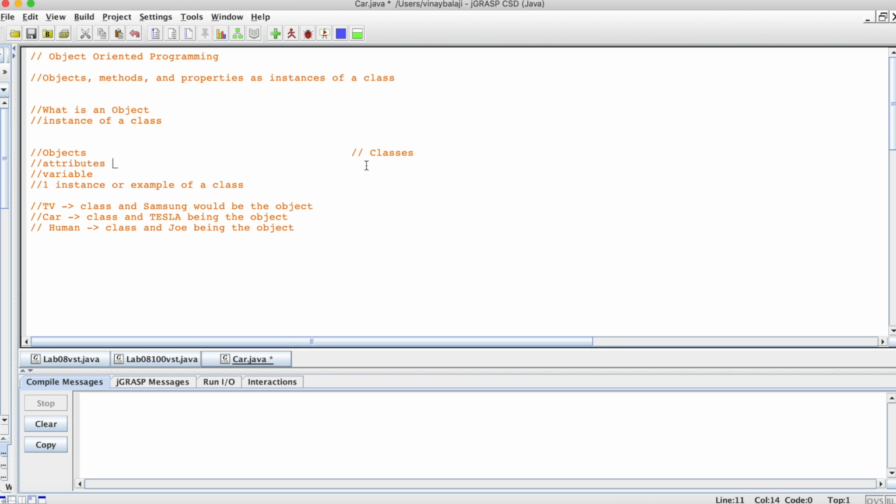So now let's talk about classes. All right, so classes are similar to objects because they have attributes. However, they are different because a class has behaviors. Write that down. In addition, a class is a data type and a category.